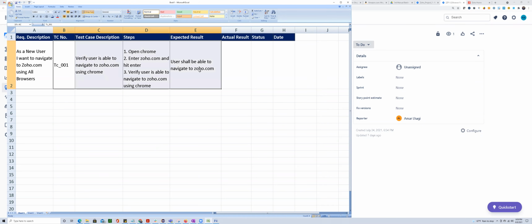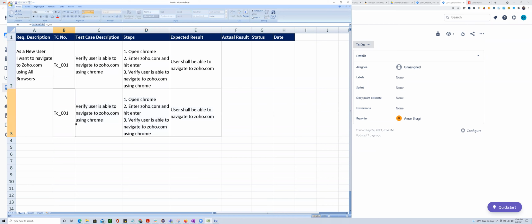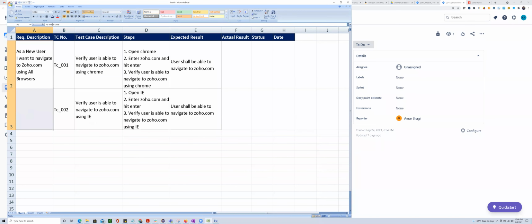So this would be, let me just copy and paste for simplicity purposes. So here, this will be test case 002. Verify users able to navigate to the application using, let's say, IE, Internet Explorer. So here, open IE, right? This is simple because we are just changing 1 or 2 things. So this is done, right? But this scenario is still the same. So merge, okay. Same scenario we are testing, right? So we cover 2.